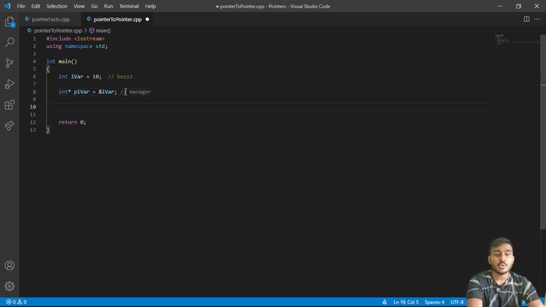Okay, now this pivar is also one variable. It is a special variable, a pointer variable, but still it is a variable, right? And we can store its address in another variable, and that variable in which we will store the address of this variable will be called a pointer to a pointer. Why is it a pointer to a pointer? Because the address which that variable is going to store is going to be an address of another pointer variable. That's why it is going to be called a pointer to a pointer.